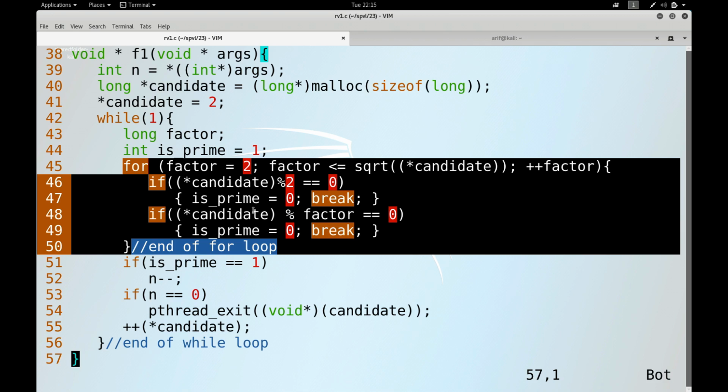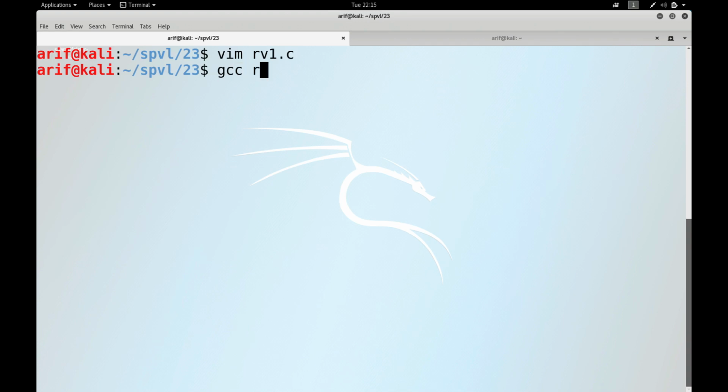And if this loop breaks and we still have a 1 in is_prime, we decrement n as shown over here. This while loop breaks when n reaches 0, and the thread function calls pthread_exit. Otherwise, we of course increment the candidate and repeat. Okay, fine. I think the logic is clear. Let me compile this program, rv1.c -lpthread.